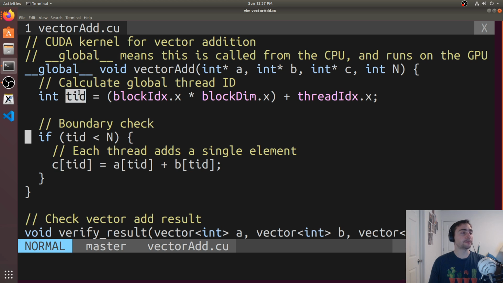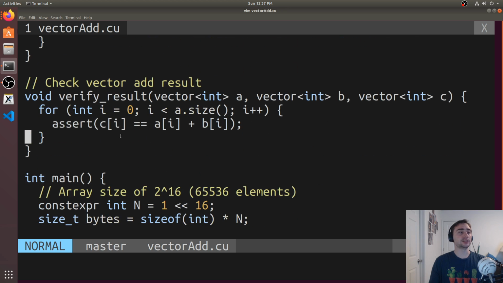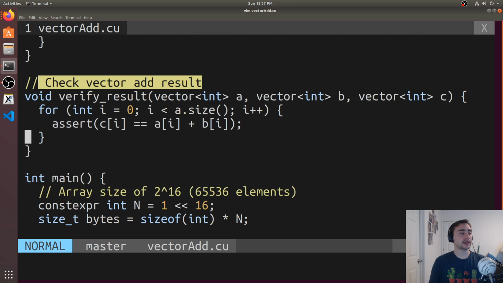Every single thread, or global thread, will end up indexing into these arrays. They'll index a unique element and calculate one of the values, or one of the results, for vector addition. All right, so that's the basics of the GPU program, and then we have our verify result.